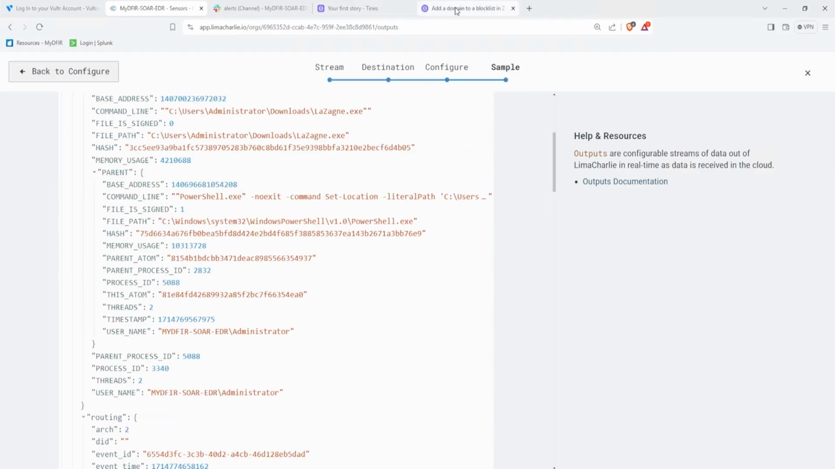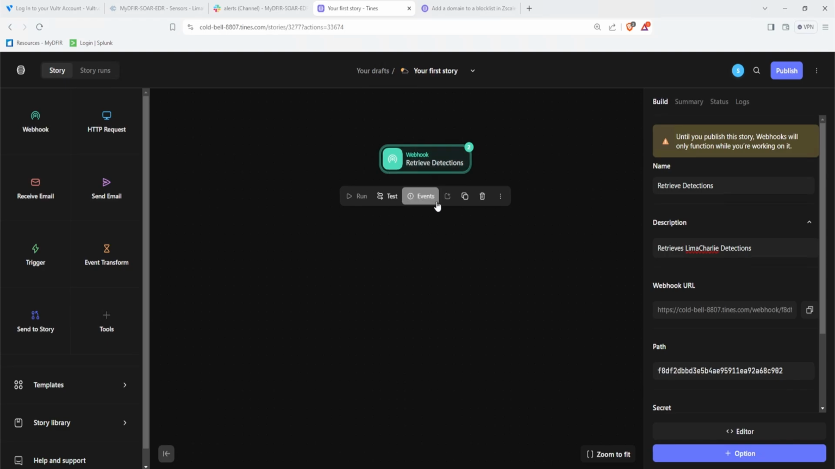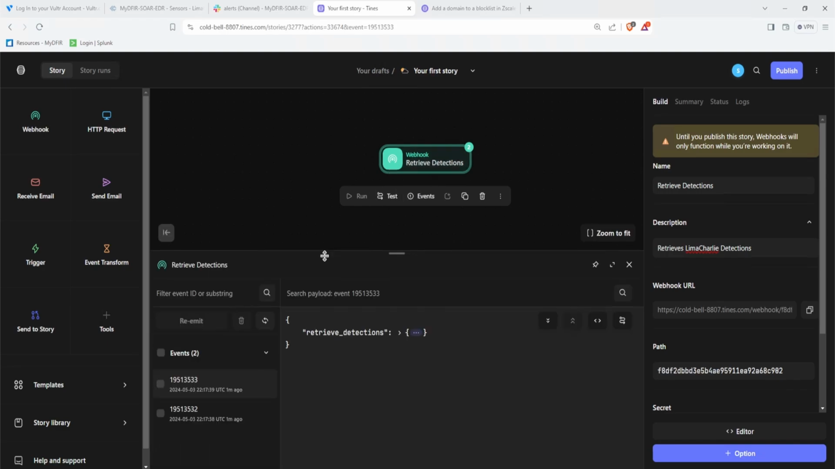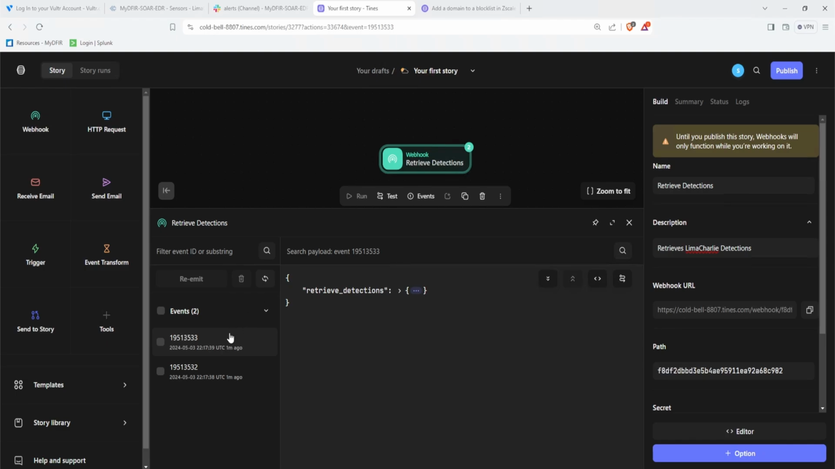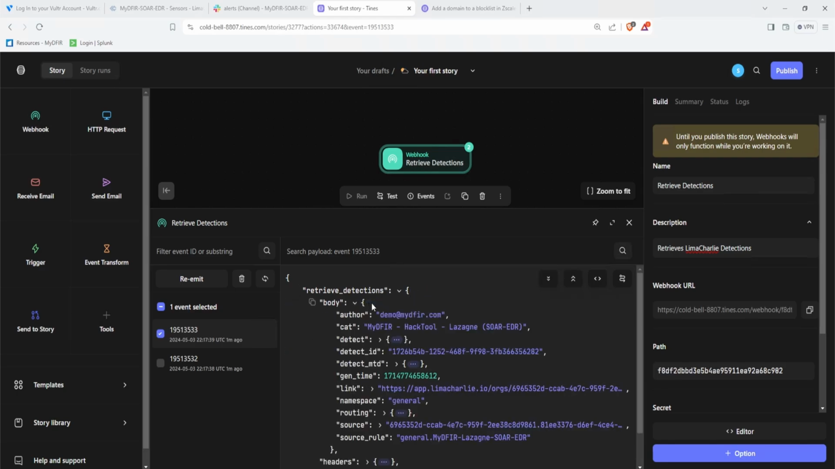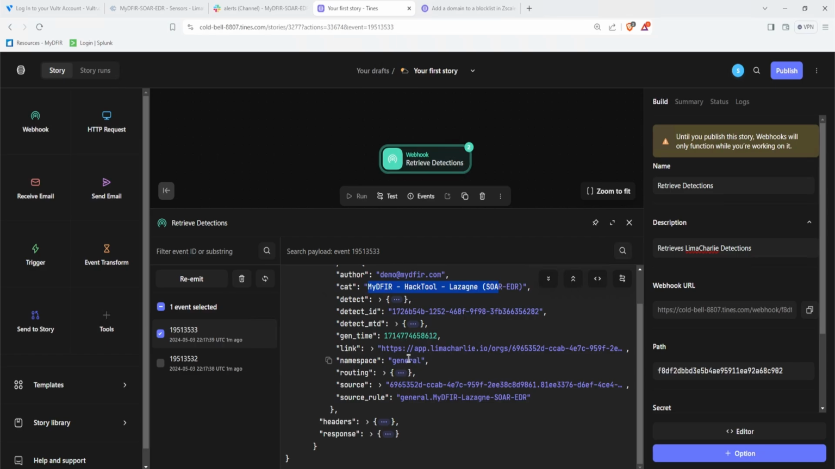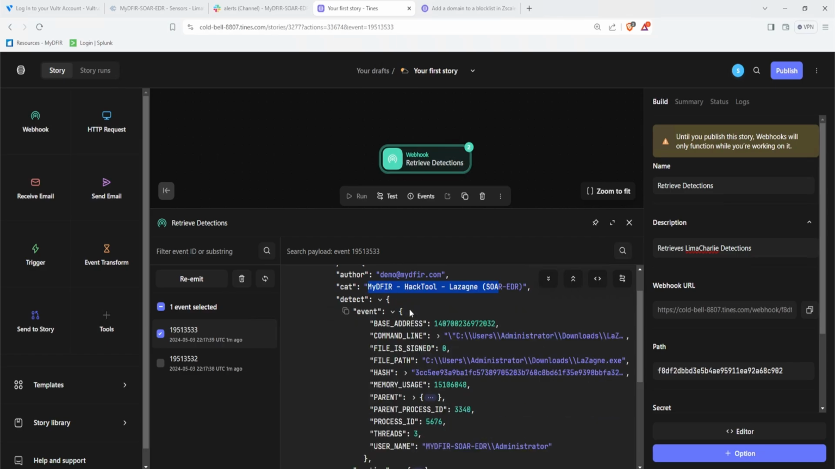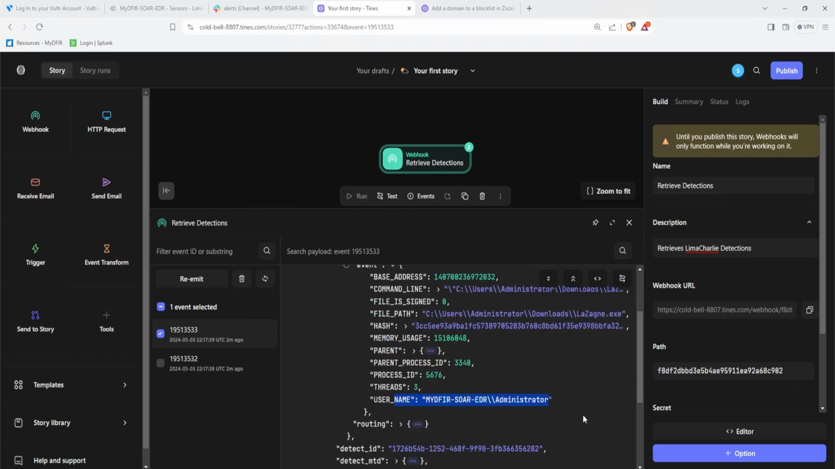Let's head over to our Tines and our retrieve detections. I'll just select events and I'll move this up just a bit. And let's take a look at our most recent detection, which is the first one here. So I'll expand that body. And look at that. That's pretty cool. We have our detection exactly one-to-one. So we have our title, which is MyDFIR hack tool. And if we open up the detect event, we have the command line, the file path, the hash, and the username. That is pretty cool.